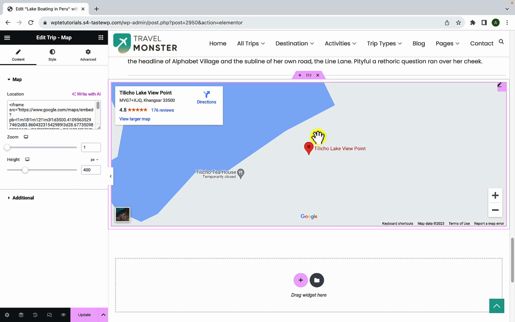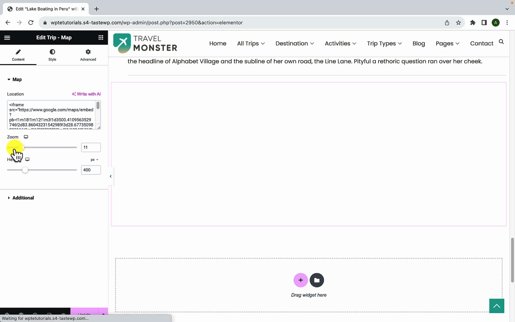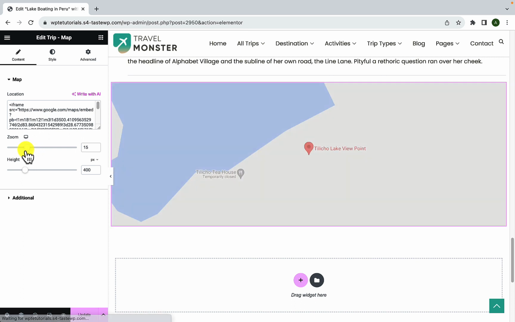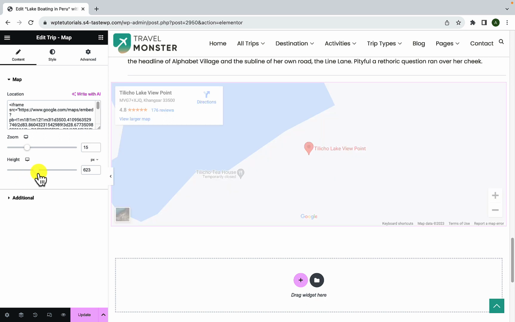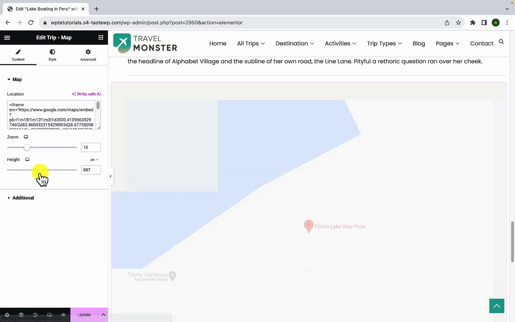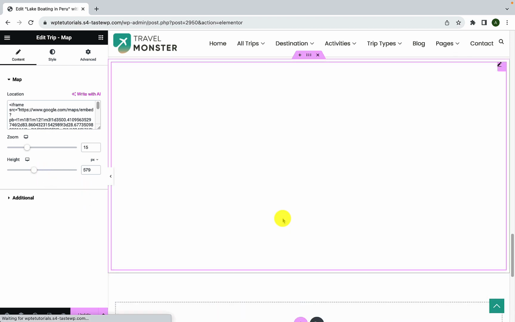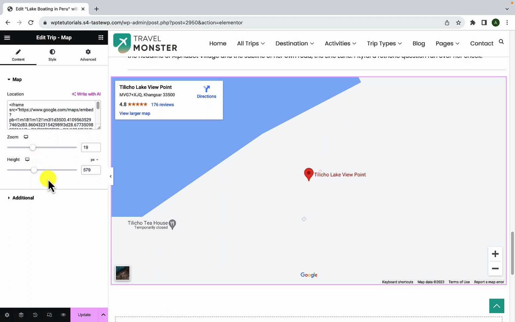If you want to zoom into the map a little bit more, then you can simply slide the toggle over, and if you wish to zoom out, then you can slide it under. To increase the height, you can also slide it over. Just make adjustments as per your preference and requirement.